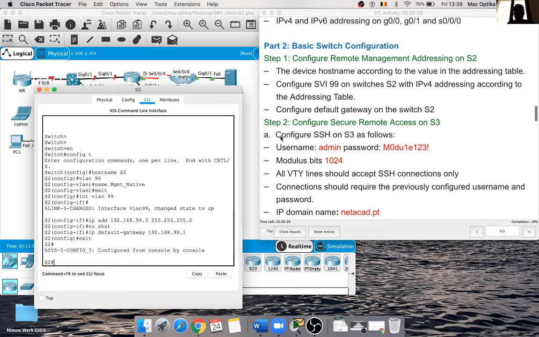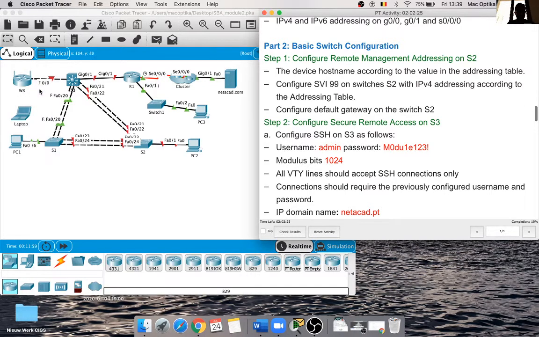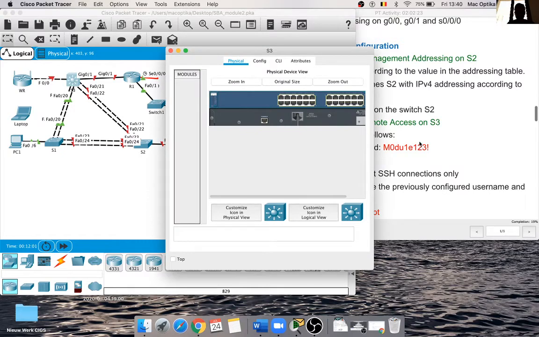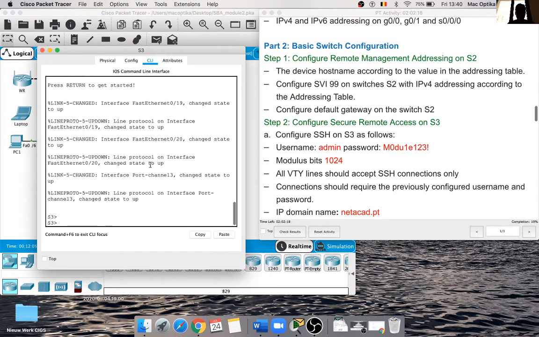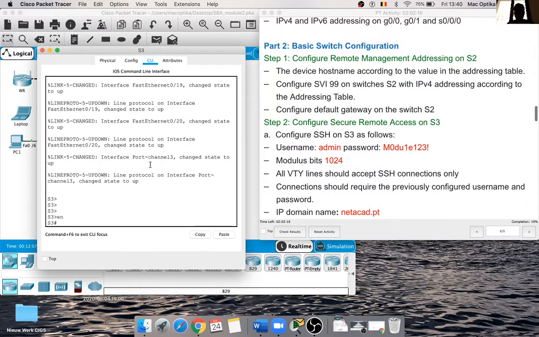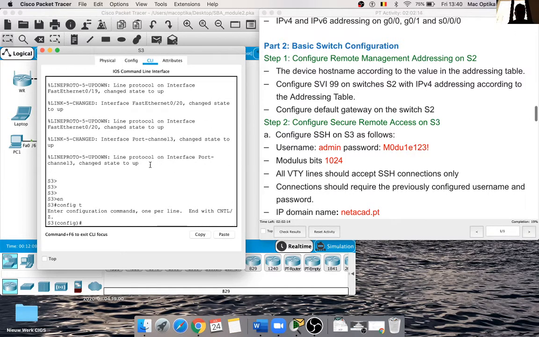Now we have to do the next step at the bottom: configure SSH on S3. So I close that and open this. Enable, config t. First of all, I have to use the username admin, password.